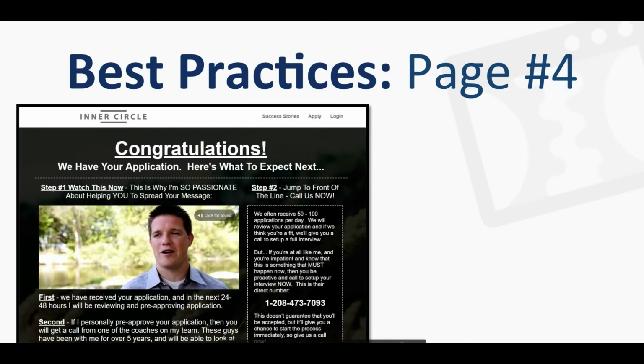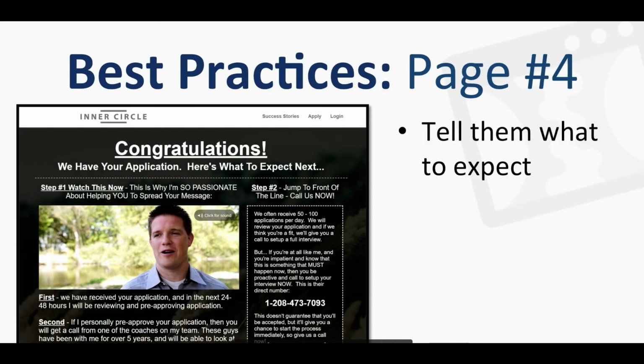And then the last page, after they fill out the application, is where you tell them what to expect next. Thank you so much for applying. Someone on my team is going to give you a call, or feel free to call me on this number if you want to get started earlier. Whatever it is, tell them what to expect. And that's the last step here inside of a high-ticket application funnel.